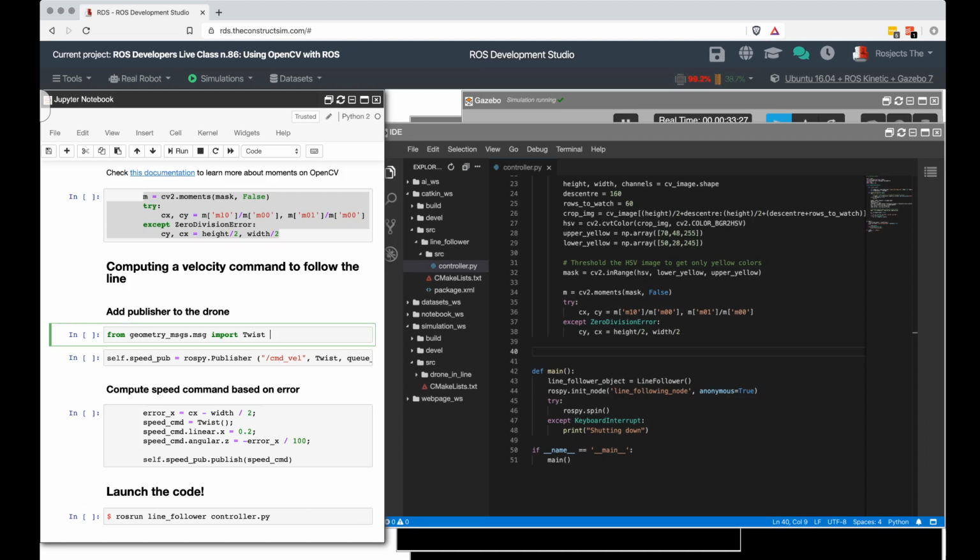First, we are about to finish, so stay with me because we are almost finished. First, we need to import the twist message. The twist message, remember, is the kind of message that we are going to use for sending velocities to the drone. So copy this line from geometry, copy that, and go to the top.